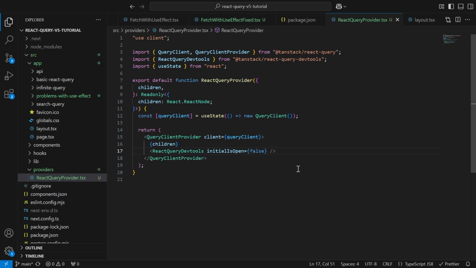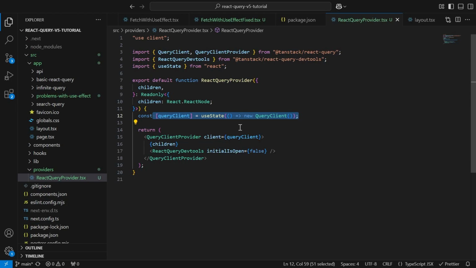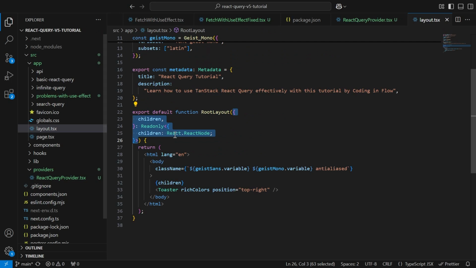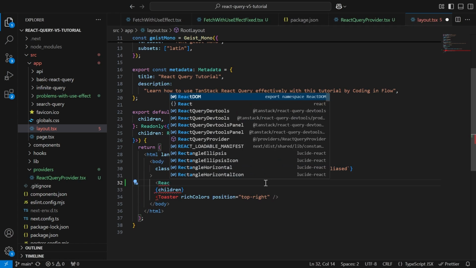The next step is to wrap our whole app into this React Query Provider, so that we have this query client available everywhere. How you do this depends on the React framework you use. In many React frameworks you have an app.tsx file which wraps your whole app, and this is where you put this provider. In Next.js we have the layout.tsx file in the app folder which wraps all our pages, and this is where we have to put the React Query Provider in Next.js.